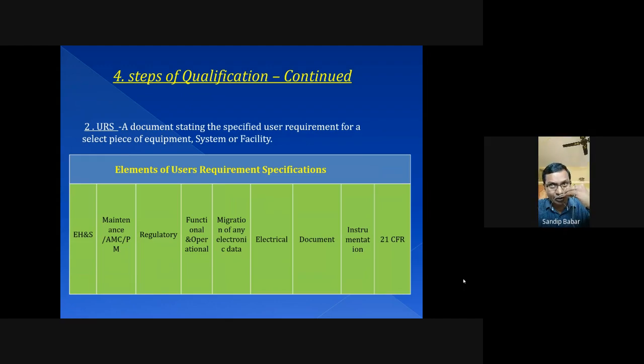What is the requirement of that frequency of calibration and maintenance? So we have to consider during years. Then regulatory requirement. What are the regulatory requirements for the use of fermenter? So we have to check in guidelines whether any specific regulatory requirement for use of fermenter exists, that we have to add. Then functional and operational.